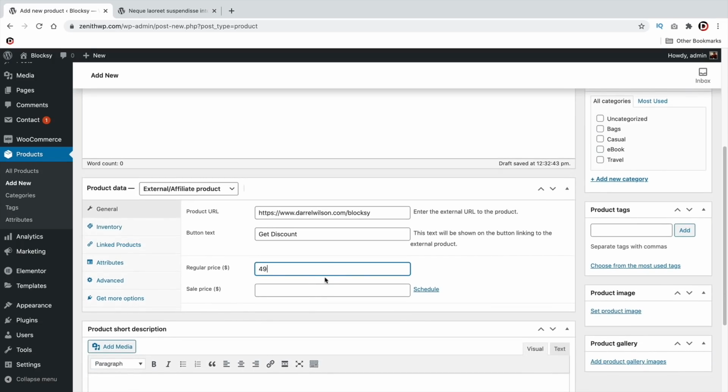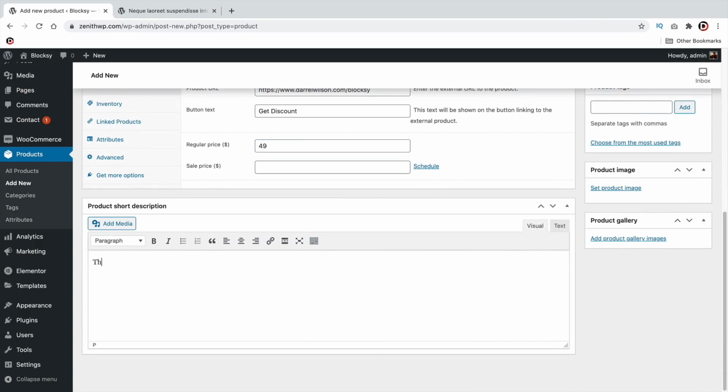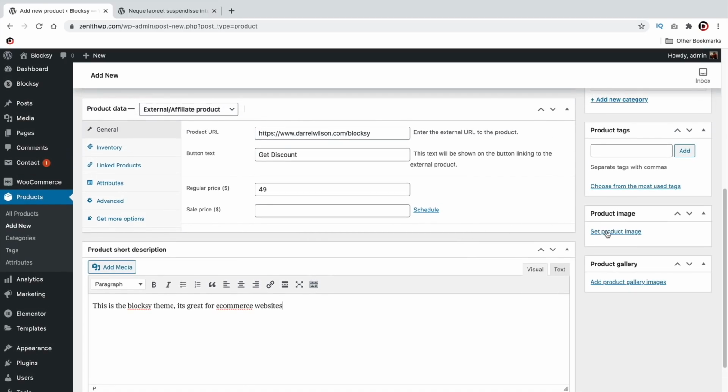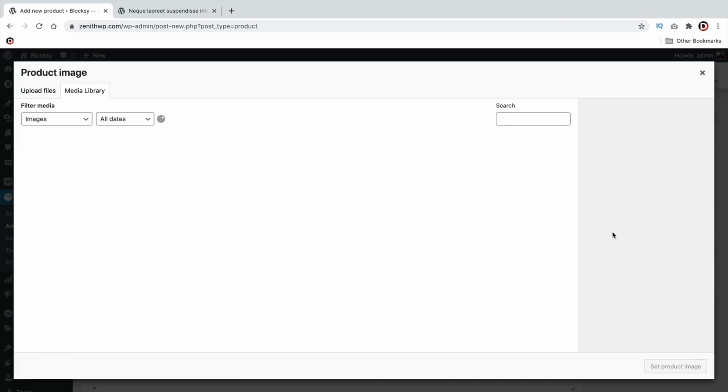And that's it. Now, since this is an external affiliate product, there is no shipping and there is nothing to set up here. And then I'll just say this is the Blocksy theme. It's great for e-commerce websites. And then they can always go ahead and click on the link and purchase the product. And if they click on it, I make a commission. Congrats, awesome. And then I want to select a product image.